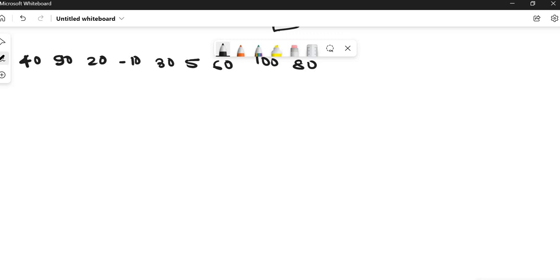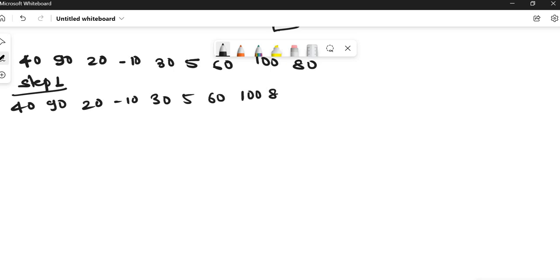So there are different methods you can follow. So let's go to step 1 first. Step 1 means iteration 1. Okay, if you write the algorithm, it is iteration 1. So step 1, we have 40, 90, 20, minus 10, 30, 5, 60, 100 and 80. So here first of all, let's see this element. So we have to compare this element, the element in this place, with all other elements.